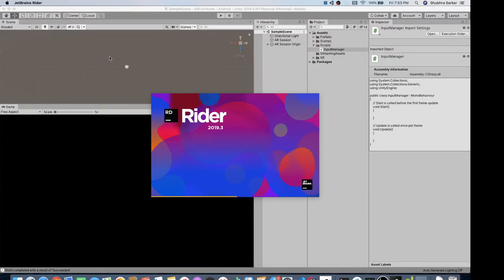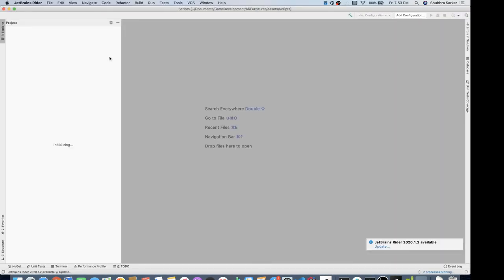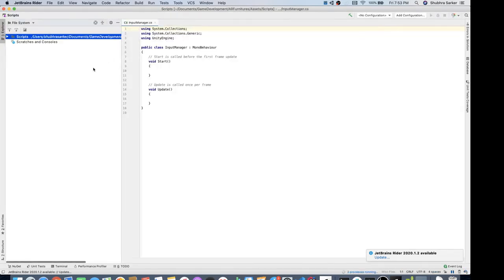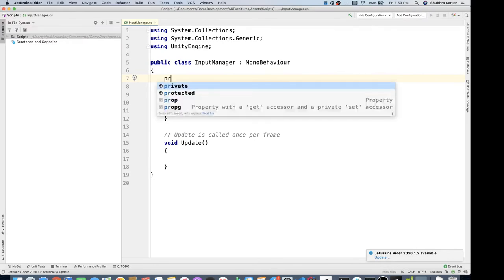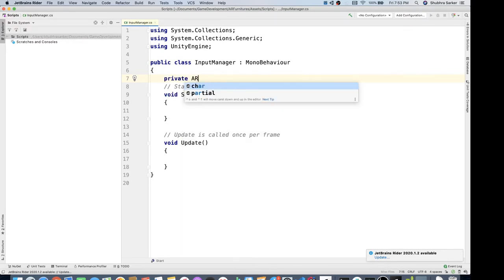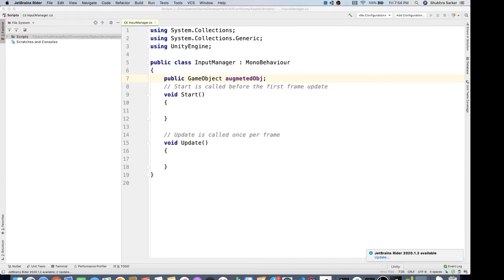Now the input manager is going to take an input from the user and try to generate an augmented object on the environment where the user has clicked. Okay, so I am going to create a private game object. Actually, let's do it public game object augmented object. So this is the object that is going to be augmented.